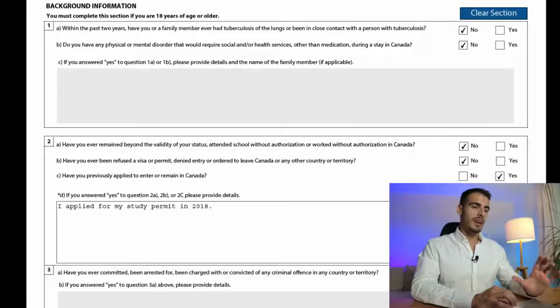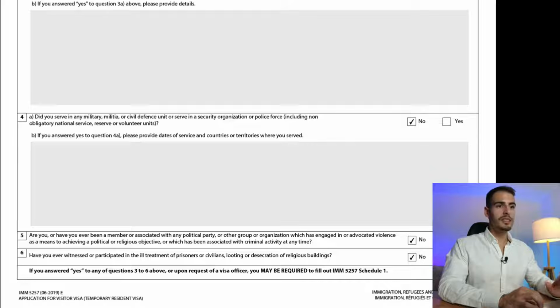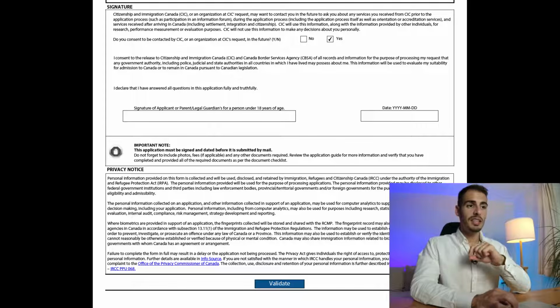Have you ever been arrested? No. Hopefully. Did you serve in any military or police force? No. Have you ever been a member of any political party? No. Have you ever witnessed or participated in the ill treatments? No. Lastly, under the signature section, you should select yes for giving consent to be contacted by Citizenship and Immigration Canada. Enter your own name and today's date, and make sure to click on the validate blue button.